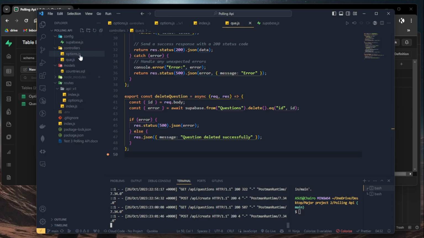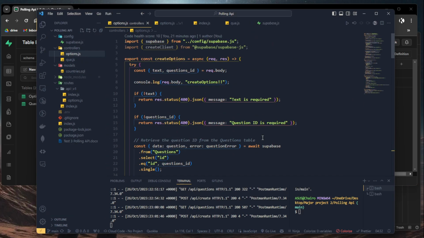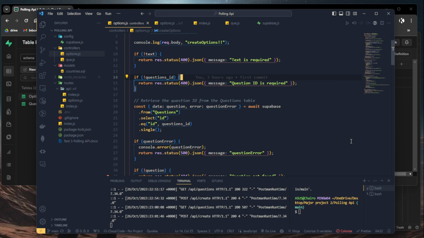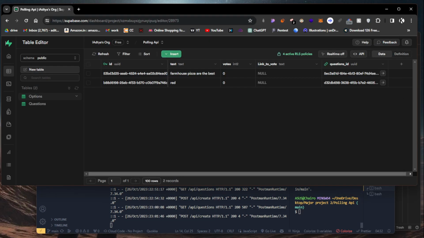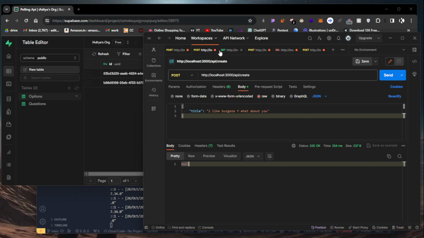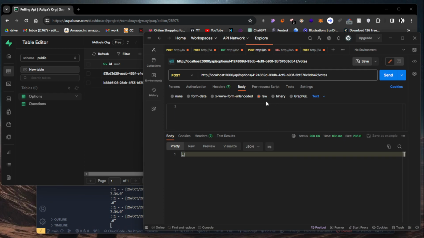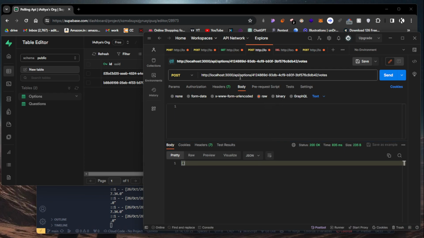Then let's get right into the questions controller. Here you can create the option by passing the text and the question's ID. In this case, it is the foreign key which you want to connect the option to which question. So in this case, you can do that. I can also show you a small little way how to do it. I think this is for creating votes.